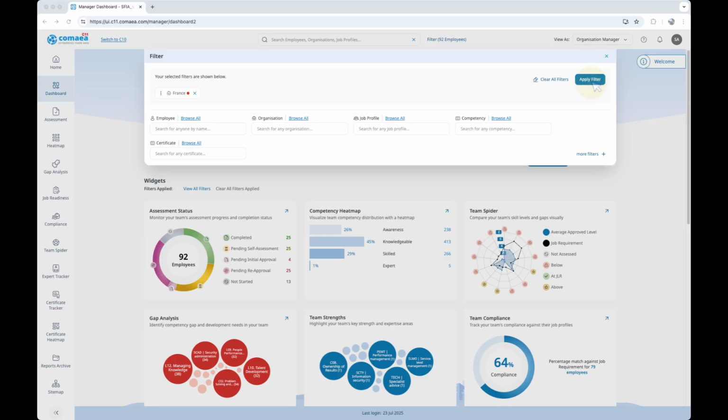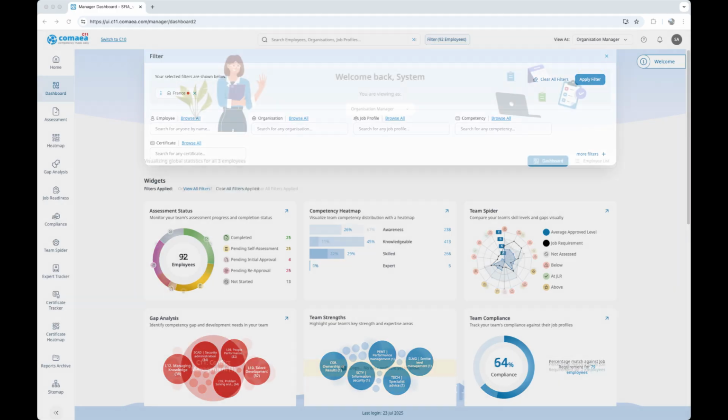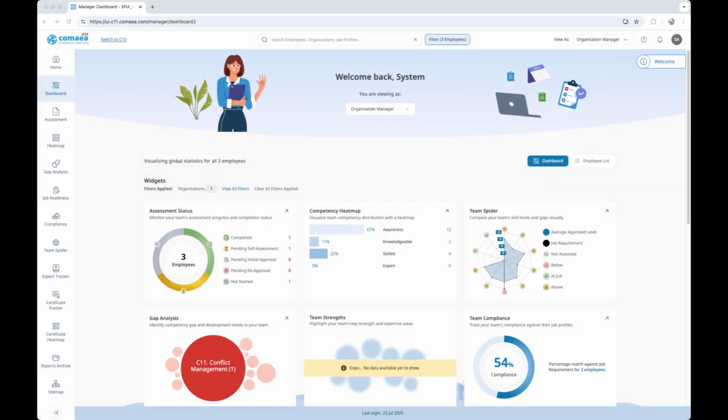When you apply the filter, the dashboard widgets will update with the results, and all the reports will now reflect your filtered data. It is important to understand that the global filter is about finding people with the selected data points. They may also have other roles, competences, and certifications, for example, which will also be showing in the reports.